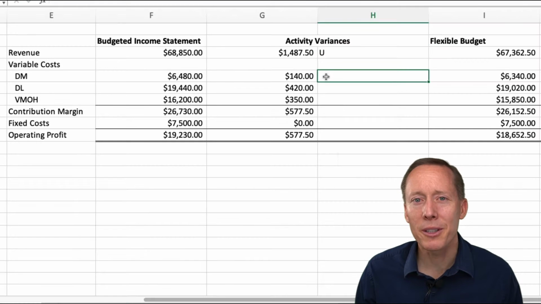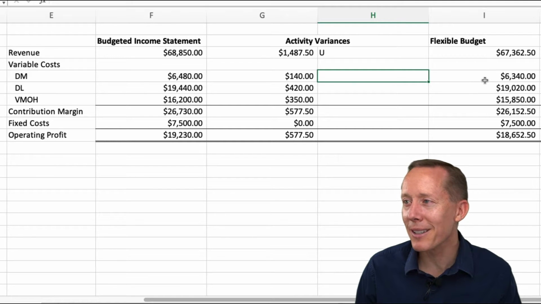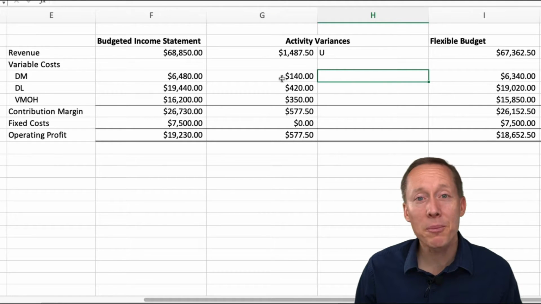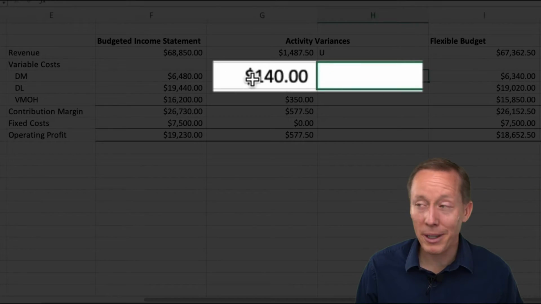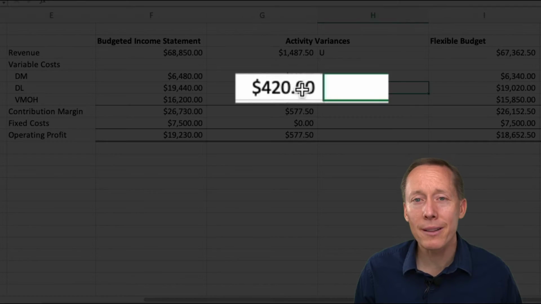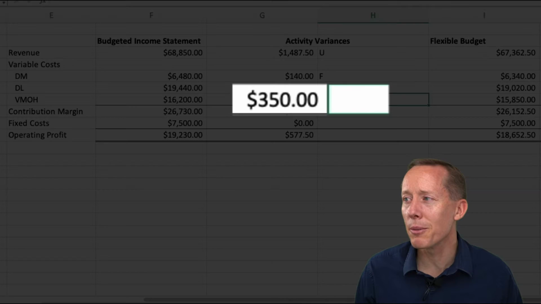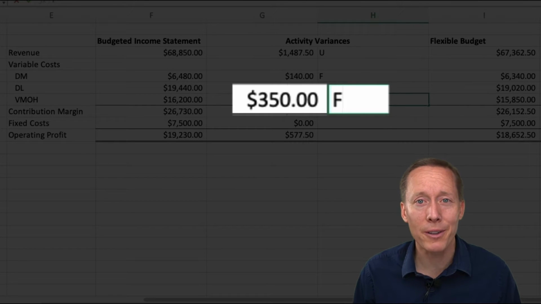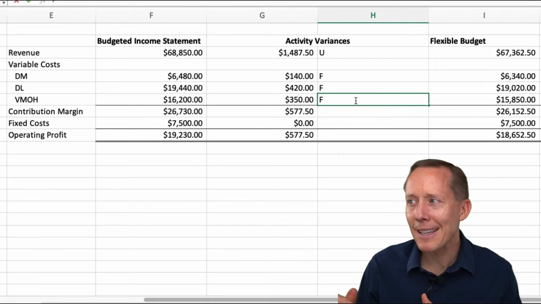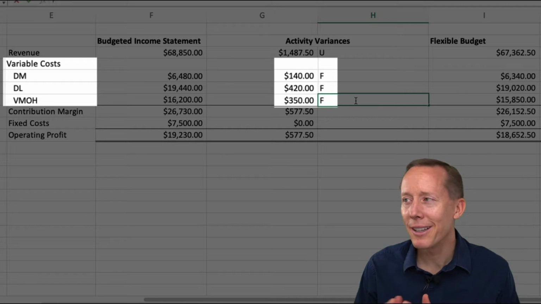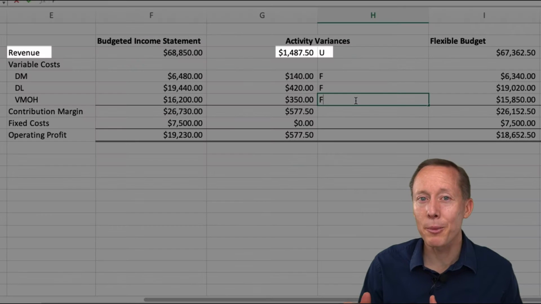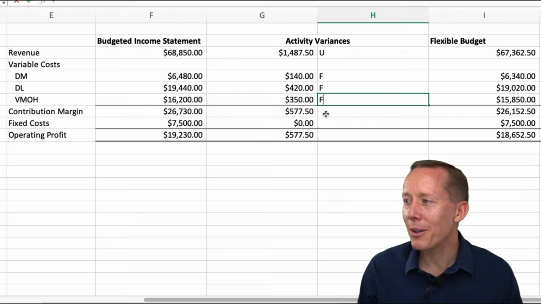What about direct material? It's the opposite here, right? If you sell fewer tops than expected, all else equal, then that means you're spending less on materials. So that would be a favorable variance. Direct labor would also be favorable, and variable manufacturing overhead would also be favorable. All right, so you can see that the costs are favorable when you sell less than expected, but the revenue is unfavorable. What about contribution margin?